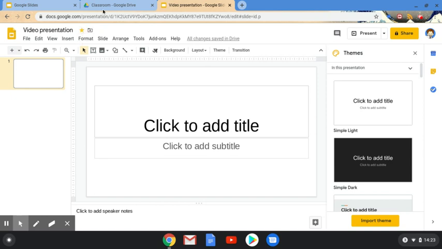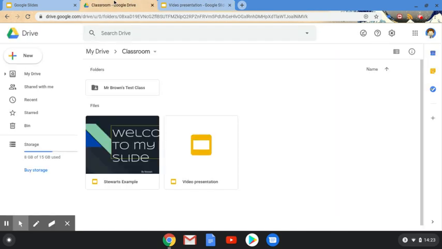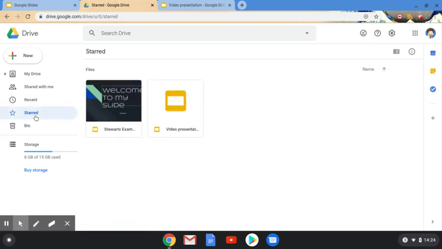And what that means is when we go back to our Google Drive, so my drive's still open at the top, I have a section on the left here called Starred. So when I click there, any document that I have starred is stored.